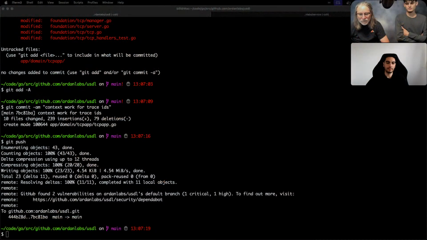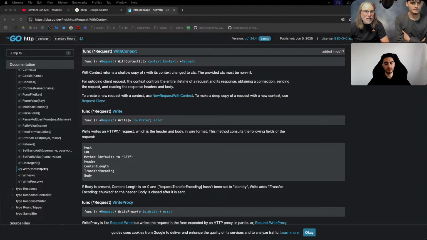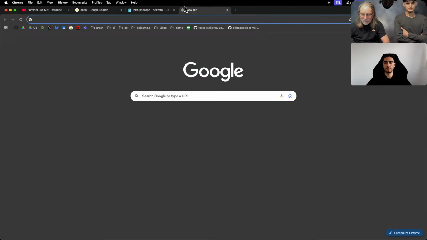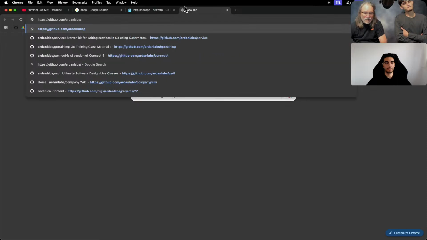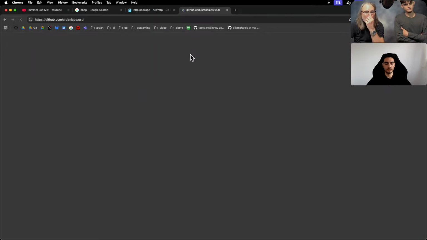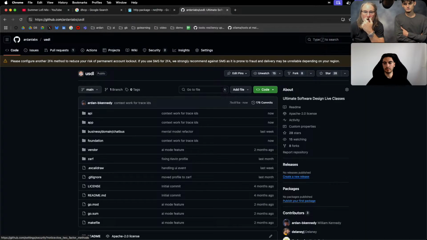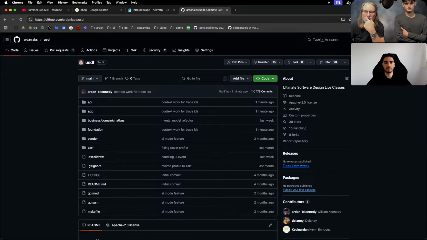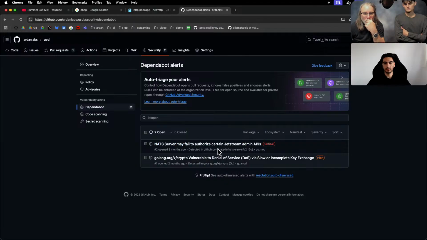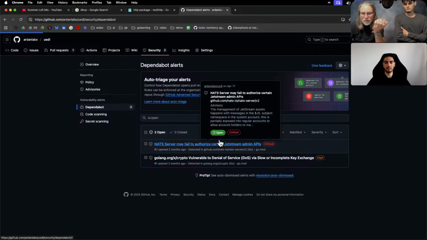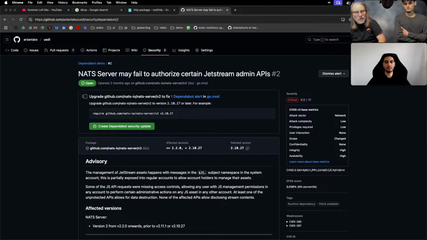Default branch, one critical, one high. Hold on a second. What are they talking about? I have to update some dependencies now. What do we need? Oh, I don't care. I have 2FA. I don't know why that's like that, but there's some security thing. Hold on. NAT server may fail to authorize certain. Okay, so do I have to update some dependencies? Are we that far behind?